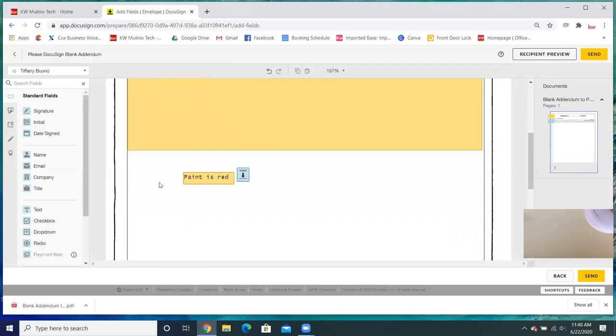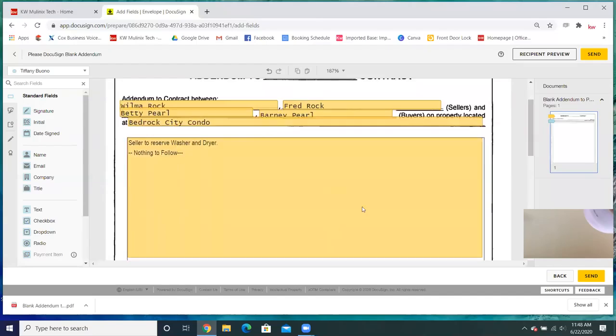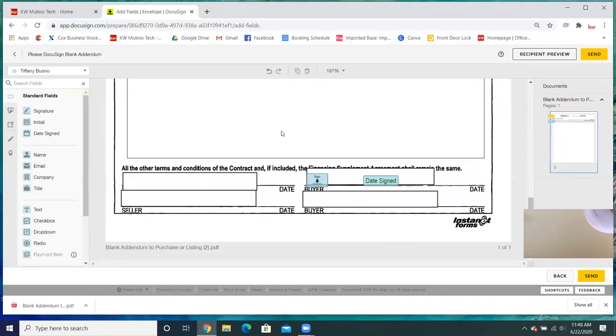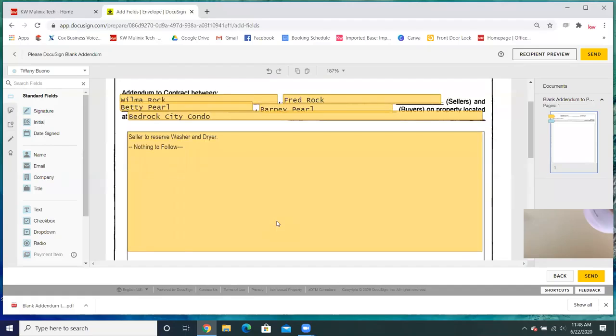So once you get to this point, this document is pretty well editable. You can fill out these fields, you can add signatures, initials, dates, anything of that nature. You can fix your formatting, and then you're going to go ahead and hit send.